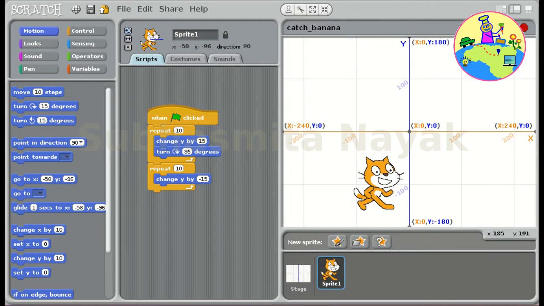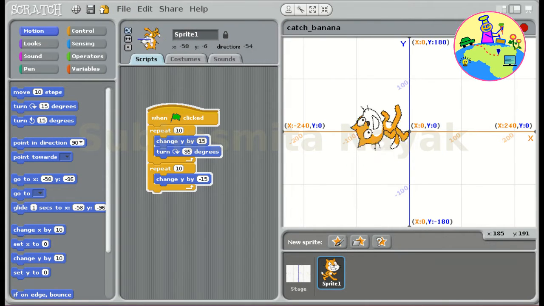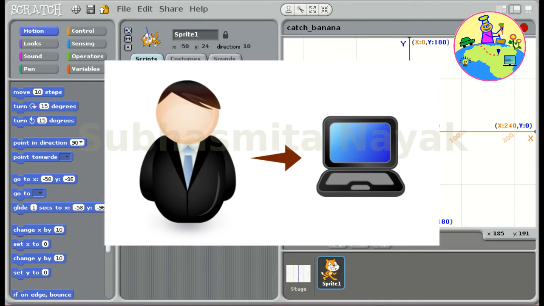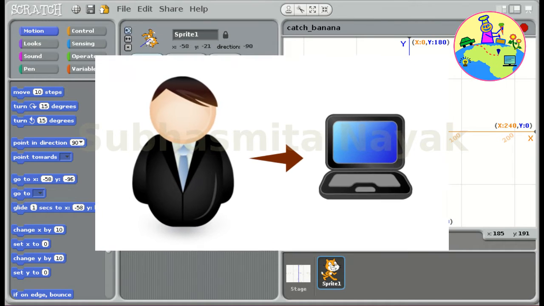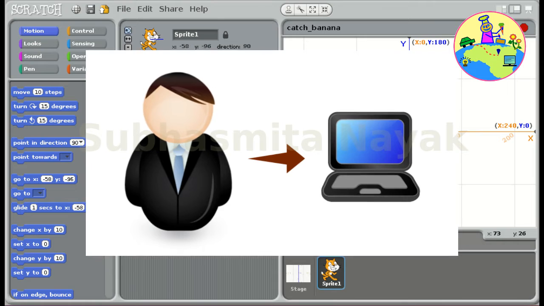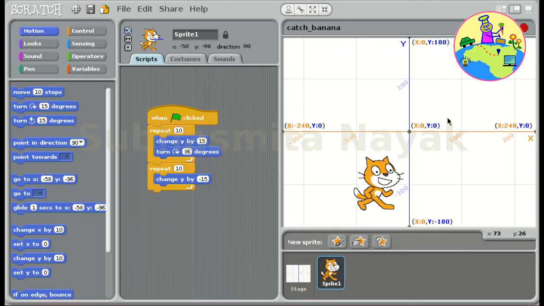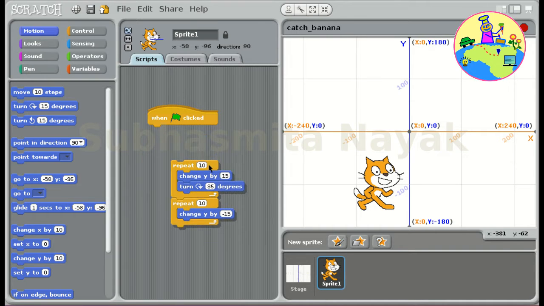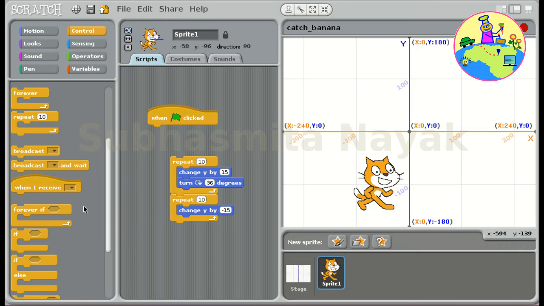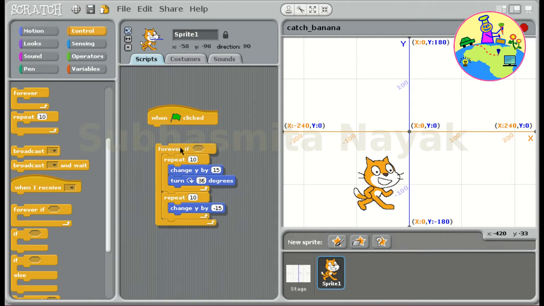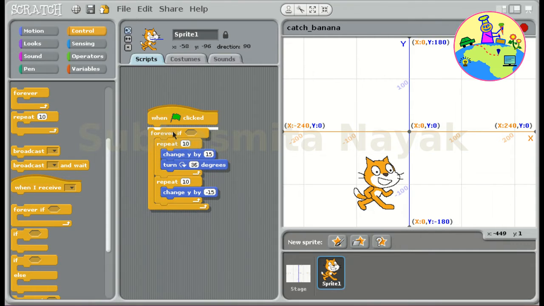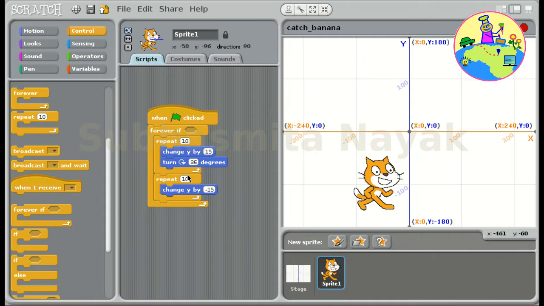It looks better now. In a game, the computer always waits for the user input. So after we start this code, our code should always look for user input. To do this, we will pick the forever if block from the control category. This block will always be running and execute the code present inside when the if condition is satisfied.